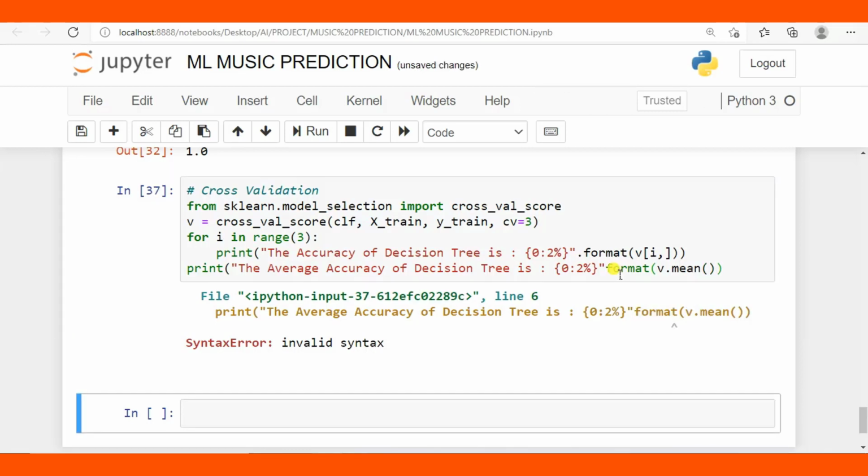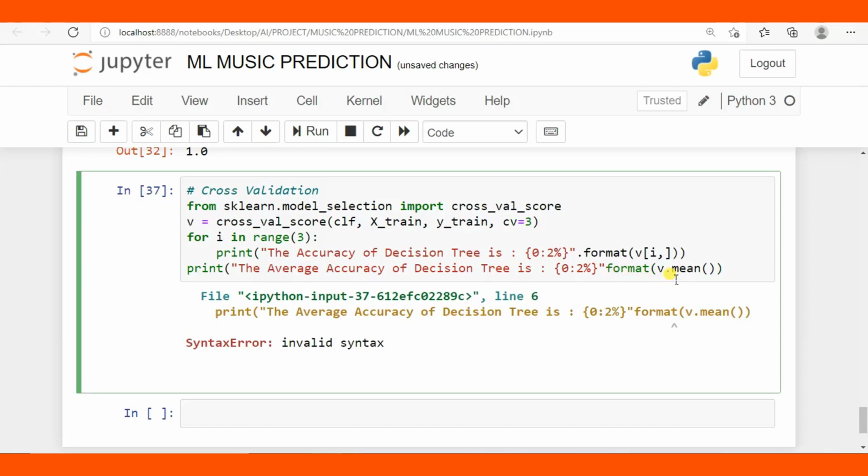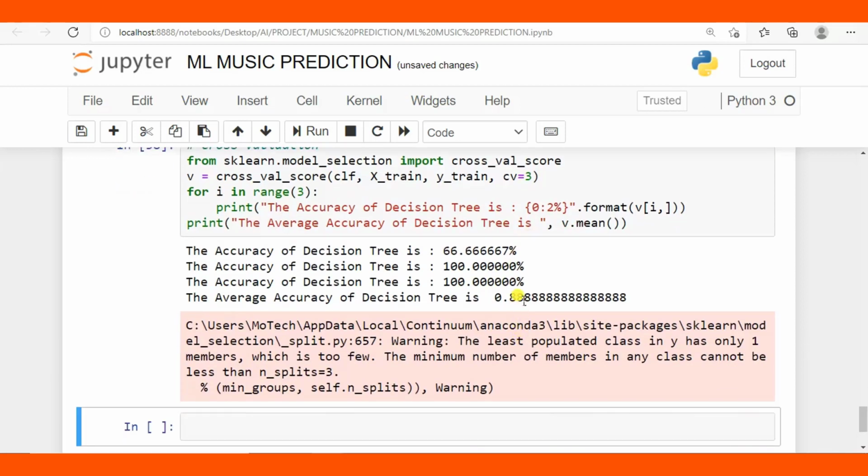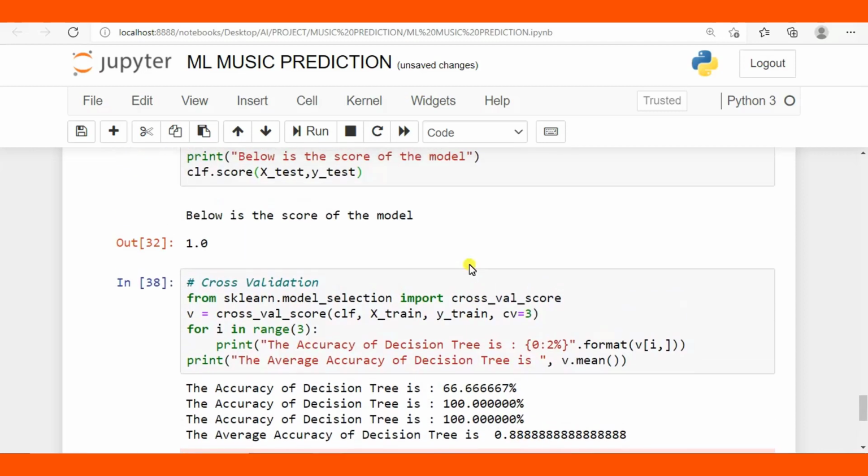Let me try this. Okay, but the average accuracy of the decision tree is 88 percent, right? As here you can see, the average is 88 percent. So we are done with parts 1, 2, and 3. We are done with part number 3 of this tutorial, which is to train the model.